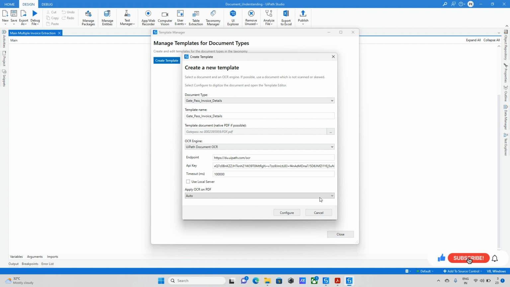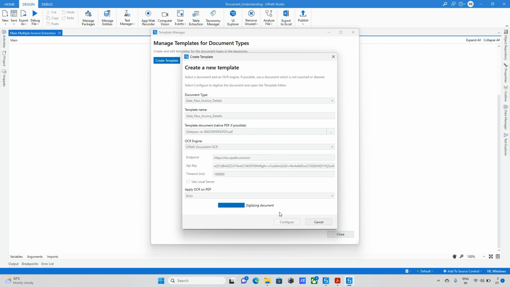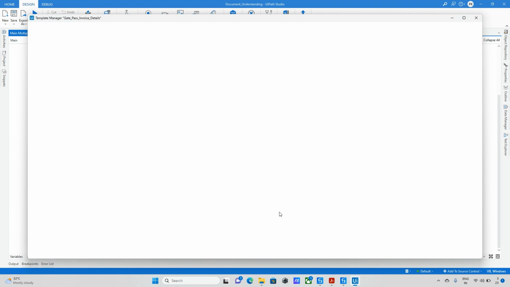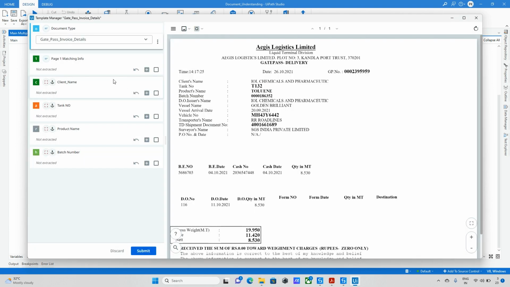Later, you can see some things are automatically created. So just keep it: the API, OCR and PDF is auto. And if you want, you can change this as per the requirements. For example, try with the UiPath Document OCR. If it is able to fetch the data, then fine. If it is not that accurate, then go with the other OCRs as well. Once this is done, just click on configure. It will take a couple of seconds to load the page. Okay, this is done. From this, I need to fetch the fields.